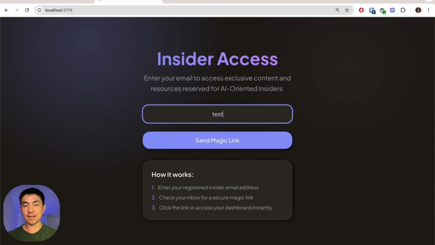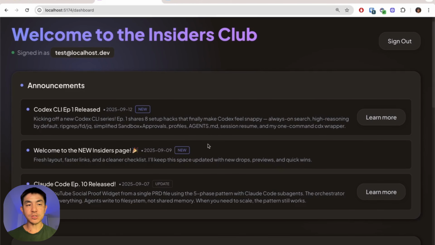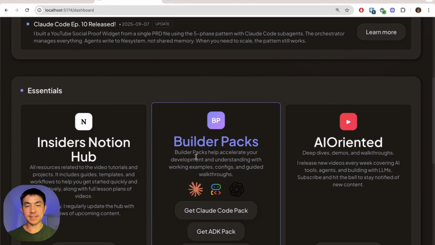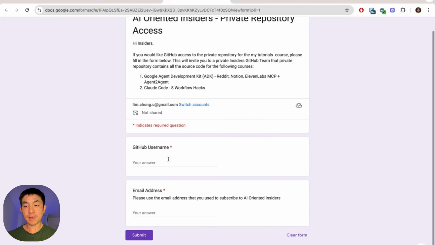So I've actually got a test account right here, and this will bypass the magic link so that we'll be able to get in. And as you can see, there's an announcement section, as well as several resources and essential things that I always get people to do, such as submitting their GitHub username so that they can get access to the repositories.